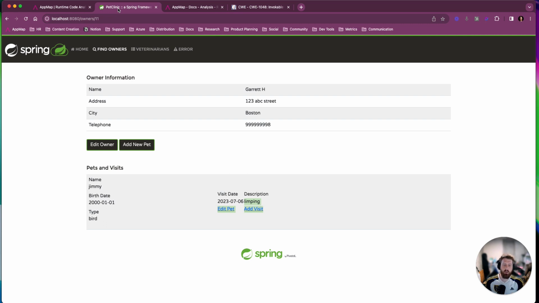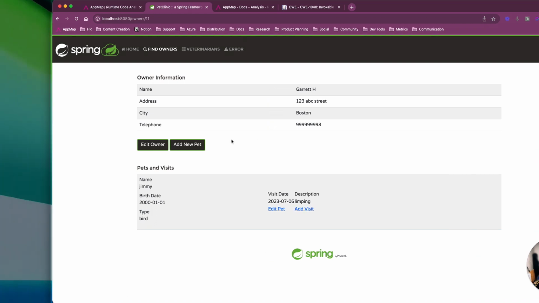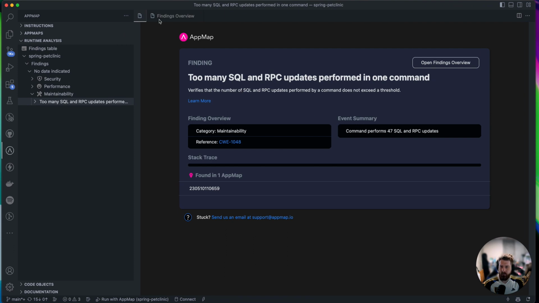First things first, we're looking at a Spring Pet Clinic application running with Java and the Spring framework. What this does is basically allow us to manage owners, pets, and visits for a veterinary clinic. I've gone ahead and created my own owner here with my name and all my information, pretty standard. I've created a pet named Jimmy. He's a bird, and we just completed a visit to our veterinarian for him limping, which for an animal with wings, I don't know why that's a concern of mine, but apparently it was. So let's go take a look at our code.